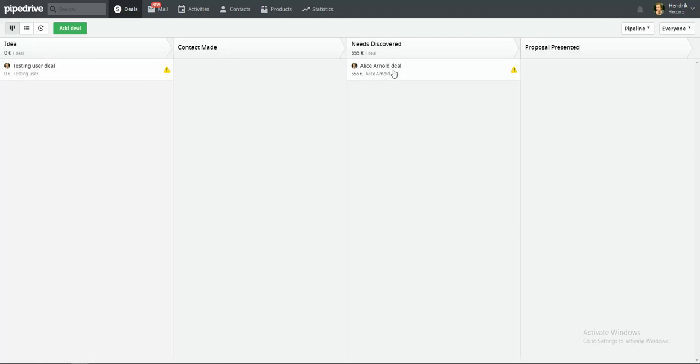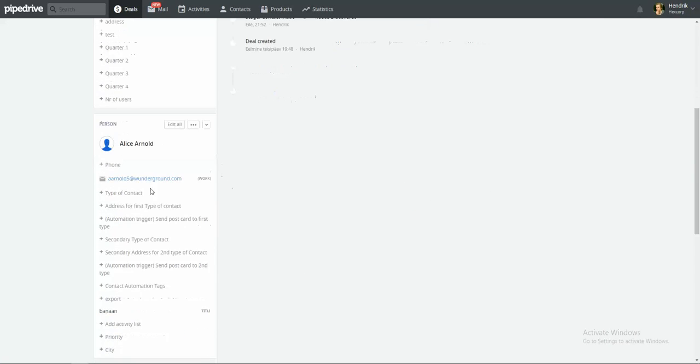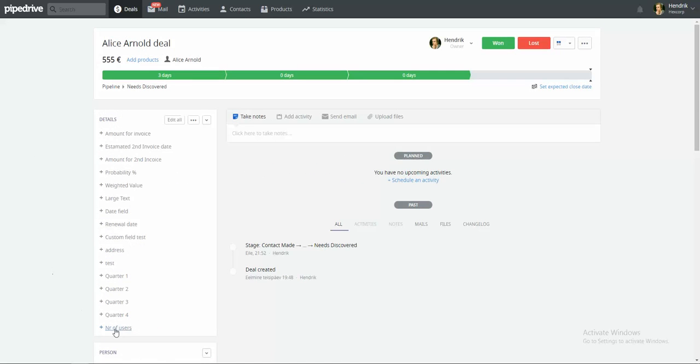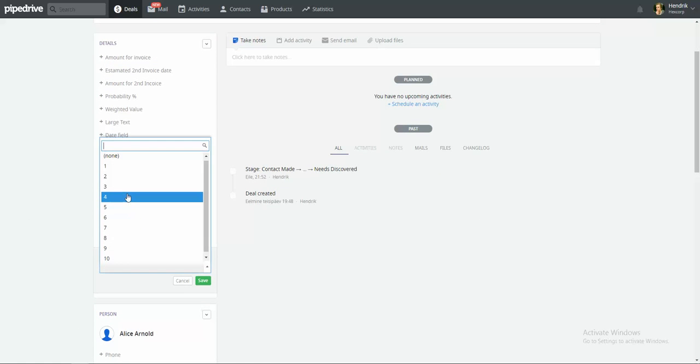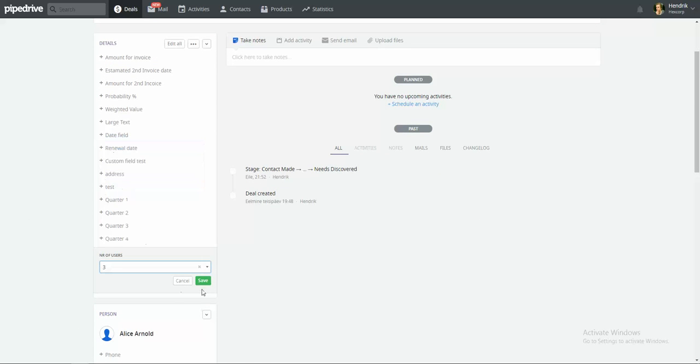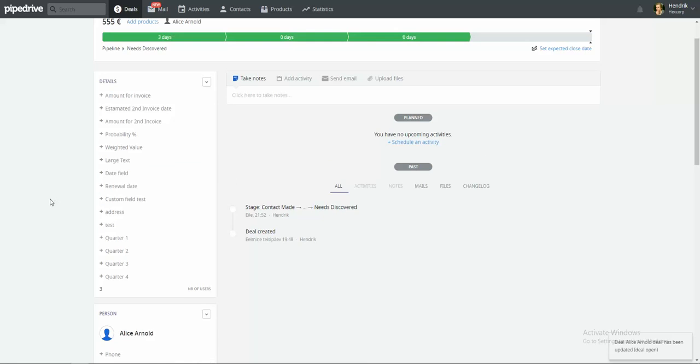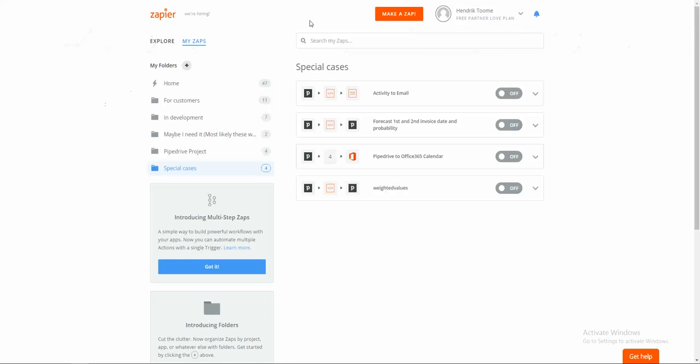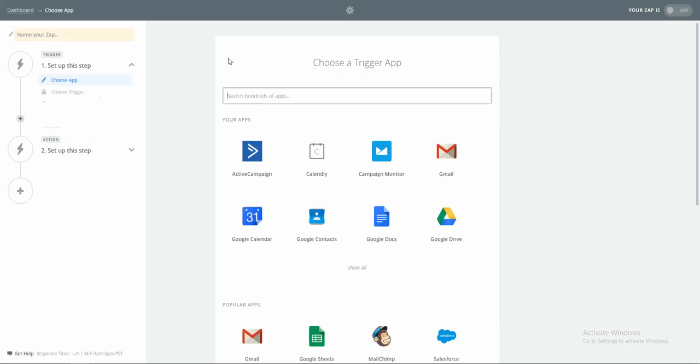If I go back to one of my deals, let's take this Arnold deal, it's one of my example deals which I've generated. I have this field now here on the details, number of users. So each time you add a product, you will basically select a number of users as well. Let's take number 3 for instance. There you go. And now we have to make a Zap for it.